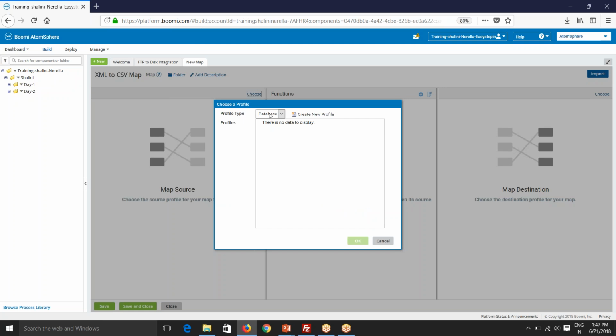So if you see here, the profile types we have are database, EDI, flat file, XML, JSON. So this is one of the interview questions as well as a certification question. What are the different profile types we have? Database, EDI, flat file, XML, and JSON. So now you'll have to select what your source is. Because my source is an XML file, I'll be selecting XML.